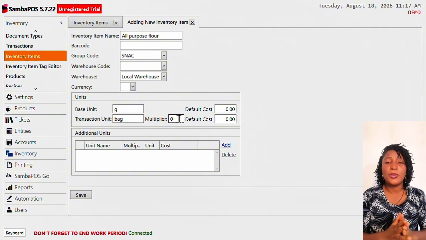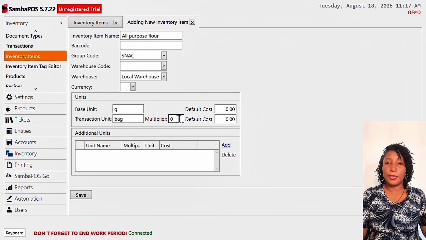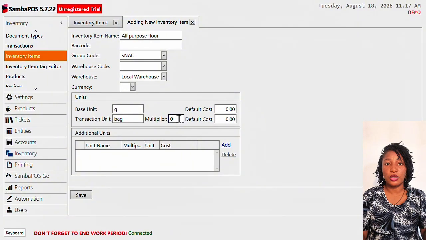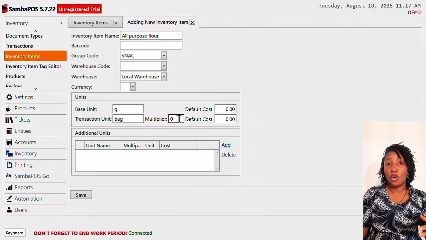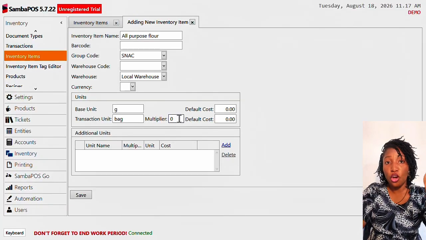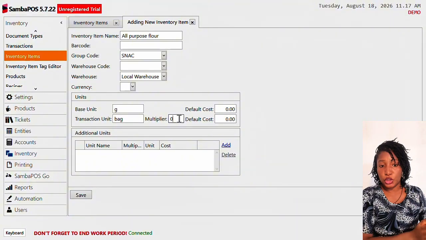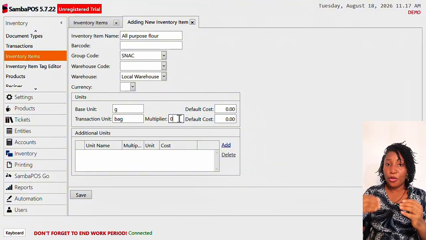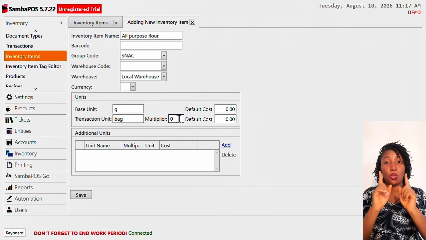Now, multipliers. Multipliers are for products that are multiplied when being sold. For example, if you are selling your food in pans, and one pan of food will give me 8 portions, I will come here and put 8 as a multiplier, so that for every portion I sell, it deducts one eighth of the pan. When I sell 8 portions, it gives me 1 pan.